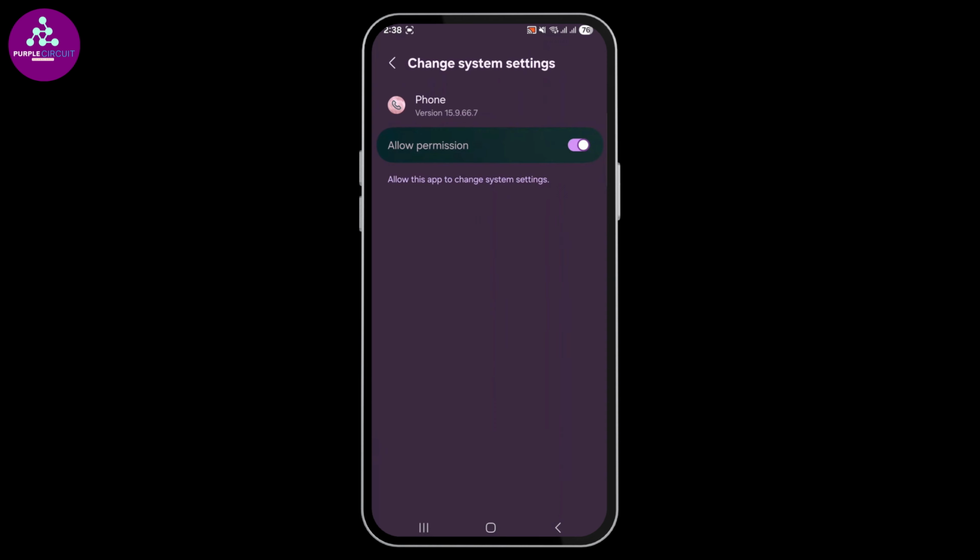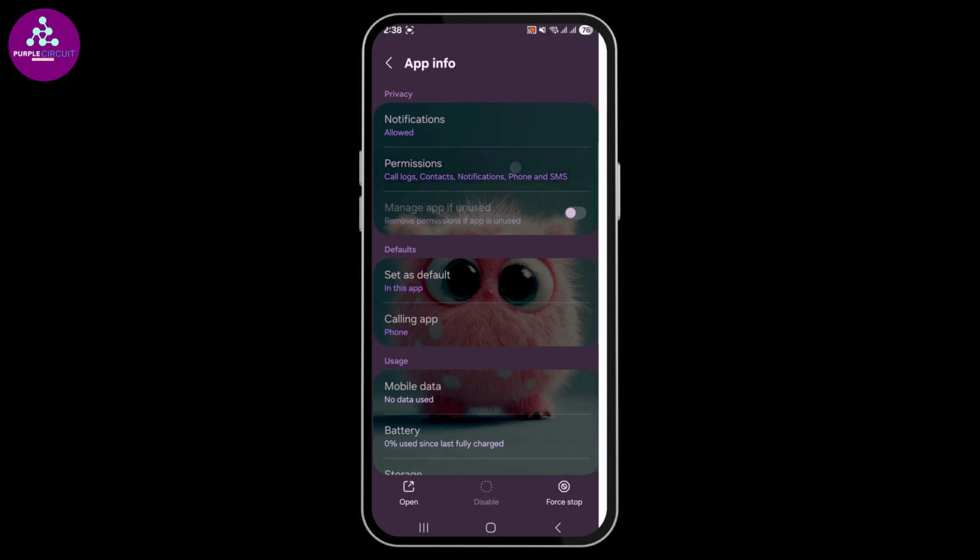This option is usually turned on by default, allowing the phone app to change system settings without your approval. It's a good idea to turn this off, so you can only control system level changes. Next, go back and tap Permissions.